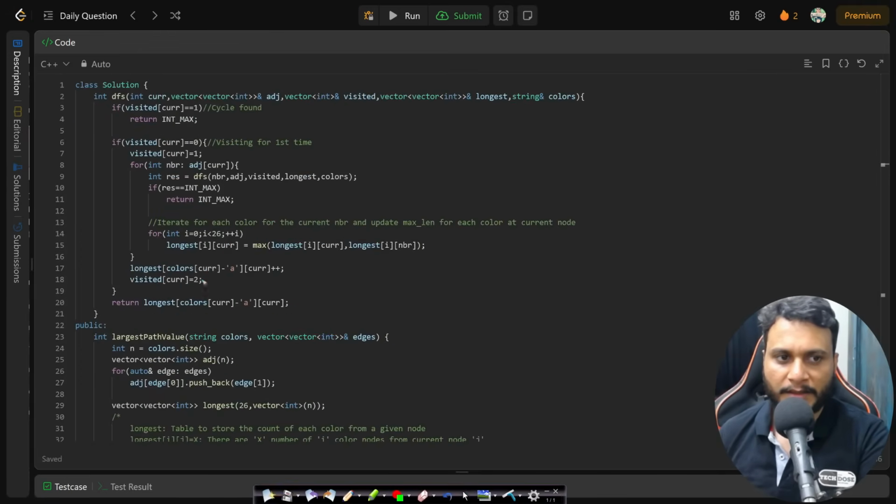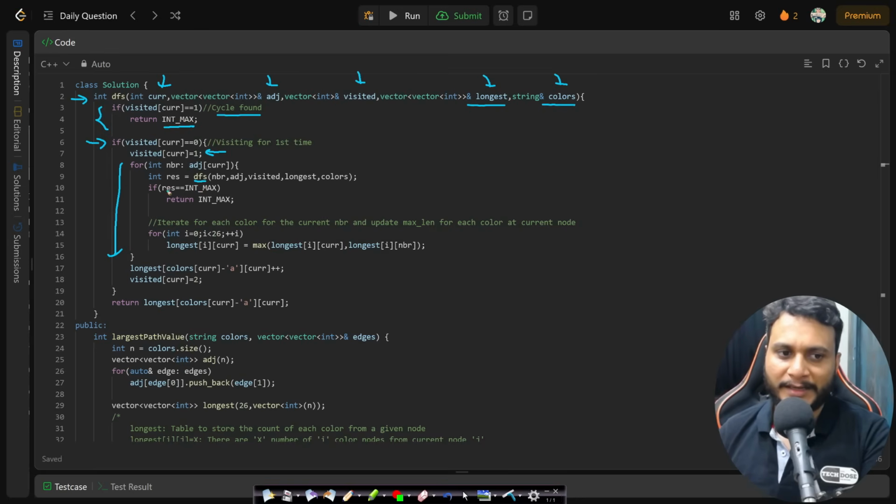If you look at the DFS function, we are taking the current node, the adjacency list, the visited array, the longest DP table, and the string colors. If the current state is 1, that means we have found a cycle and you return integer maximum. Otherwise, if it is 0, then we are visiting it for the first time. So we mark it as visited and under processing, and after that you explore all the adjacent nodes. For each of them, make a DFS call and get the return value. If you find a cycle, you return integer maximum.